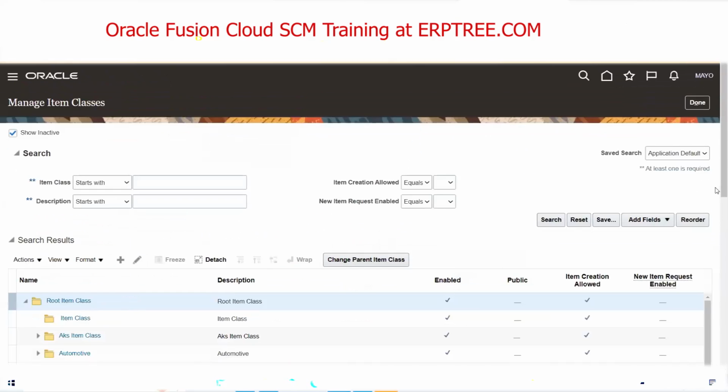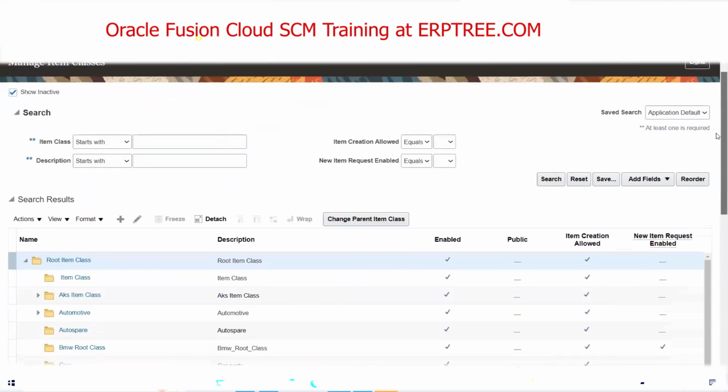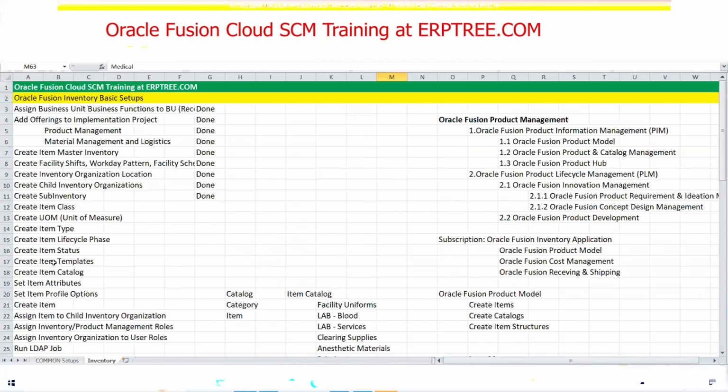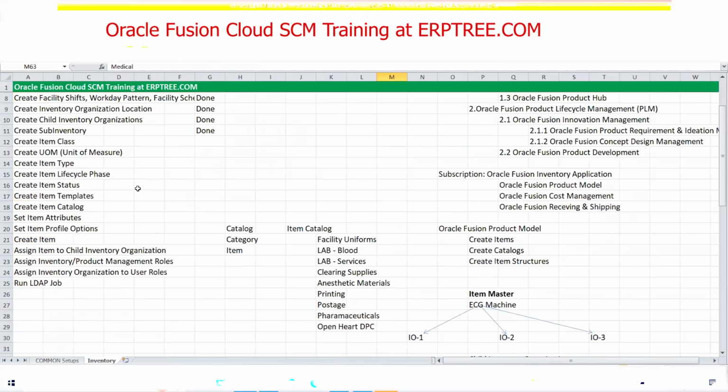We'll see other points also that we have to understand at item class level, because we have to discuss relevant setups so that we can easily understand all of those. We just created the item class with the basic information. Now, if you are going to create the item, you can go and create the item by using this item class.